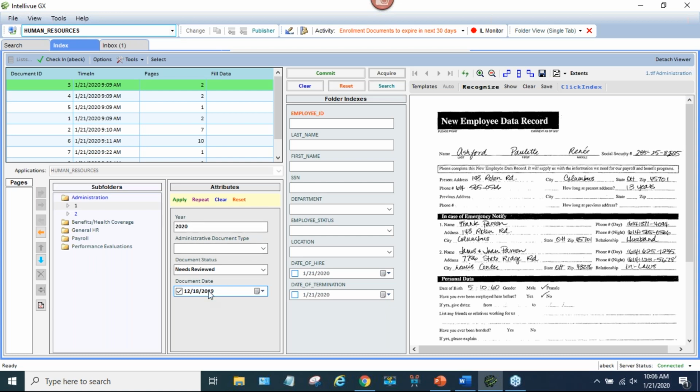Once you have all of your document labels entered, click on this green apply button to adhere them to the document. And when you do that, you'll see a green applied label over here in the attribute section. And then your subfolder that you have selected will be highlighted green.